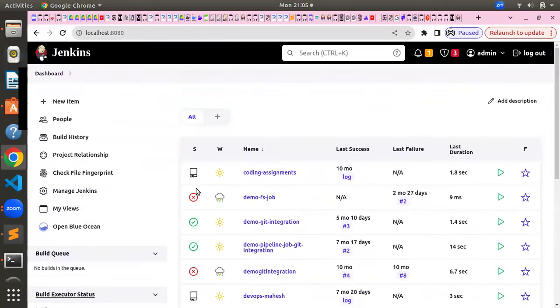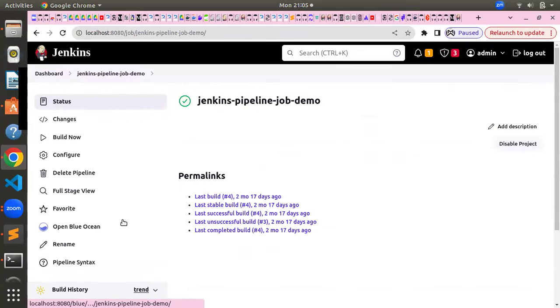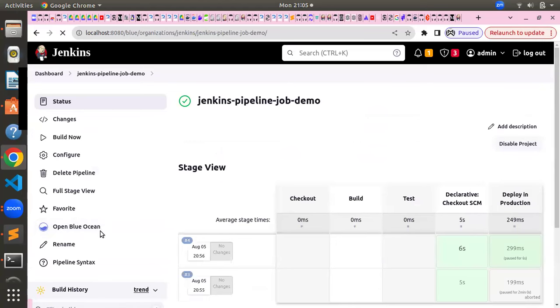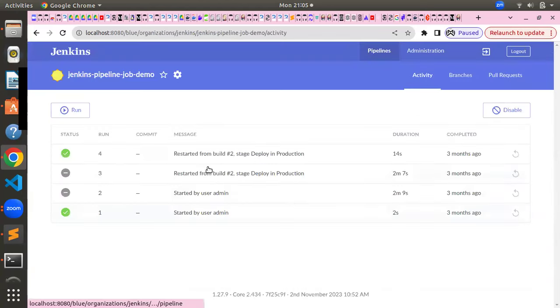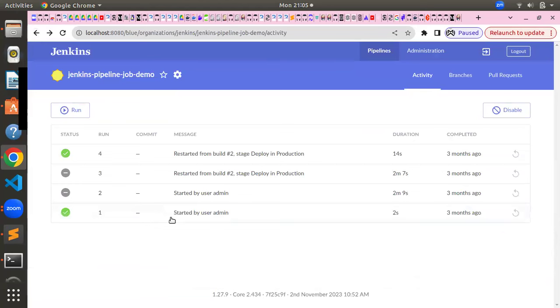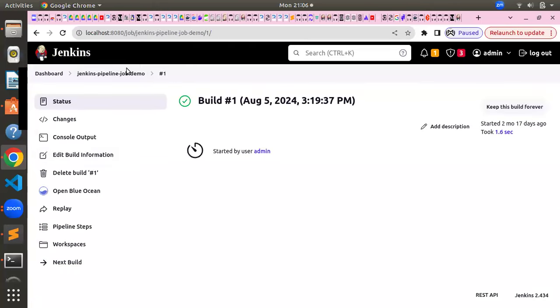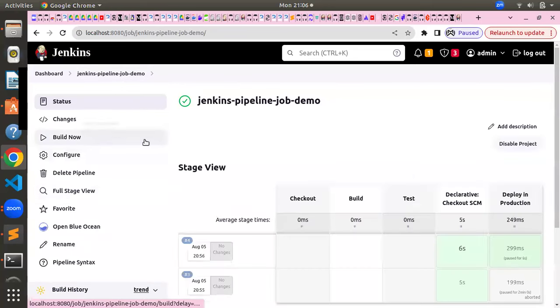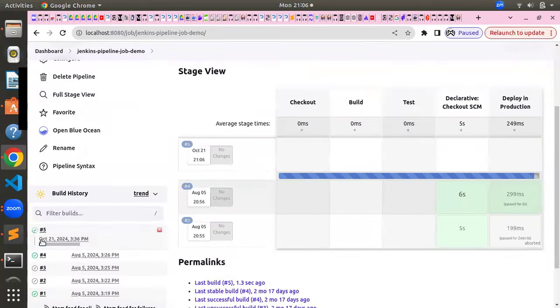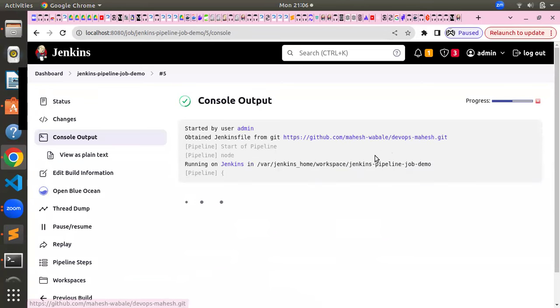So I have already integrated this and I have created these multiple pipeline related jobs. I can also have the Blue Ocean view for this, correct? Here I can see all this build and deployment integration I have added already, correct? So you can build this by using the build now option. It will clone the code base, correct? So I have integrated that with this particular Git repo.